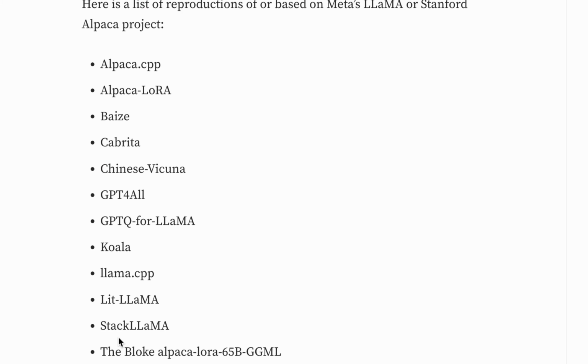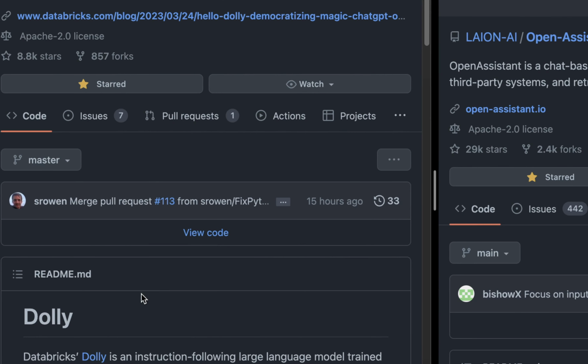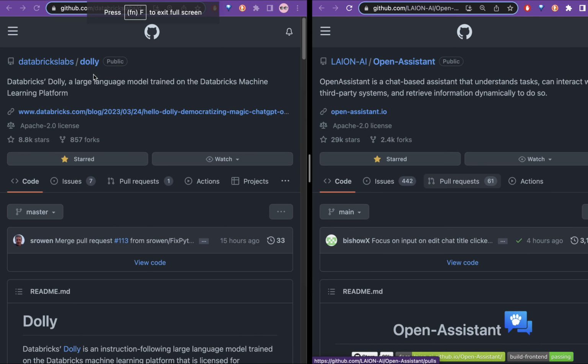Apart from this, there are also other projects. One is Dolly from Databricks and the next one is Open Assistant, from LAION AI. What they have done is also the same thing. Dolly created its own training data from employees at Databricks and then fine-tuned that into the Pythia model that I just explained before. And Open Assistant also did the same kind of thing, but a little bit differently.